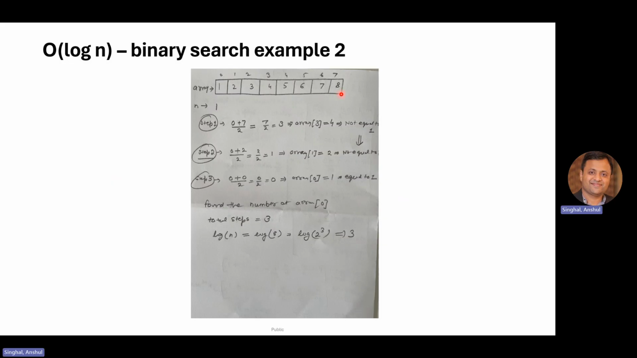So every time you encounter something where we are shrinking, where we are just doing something in the first half, and then half of that, and half of that, like that, you can think of log n time. Okay.